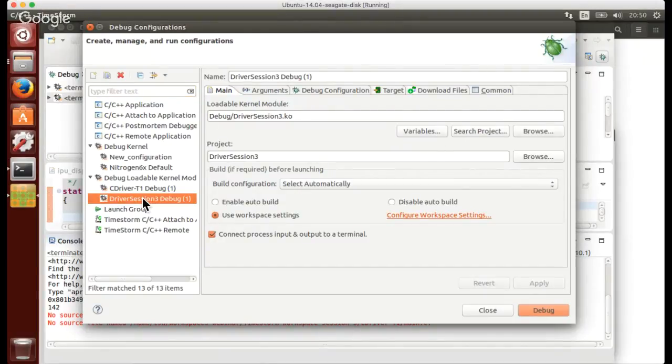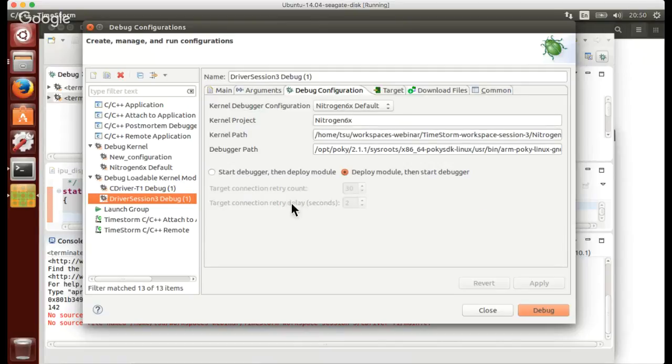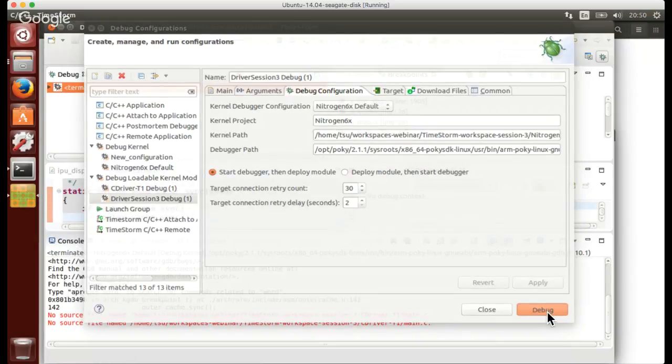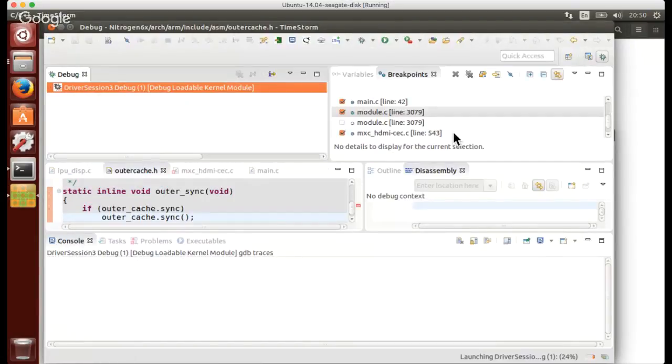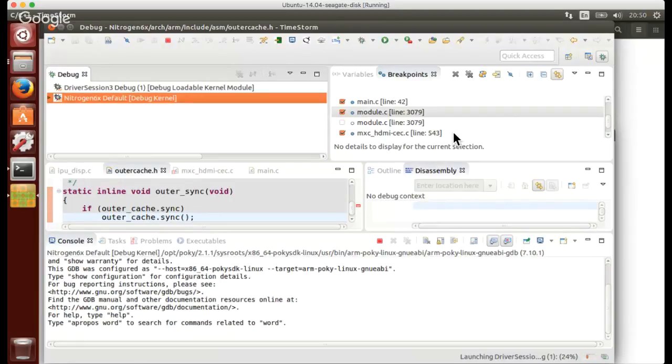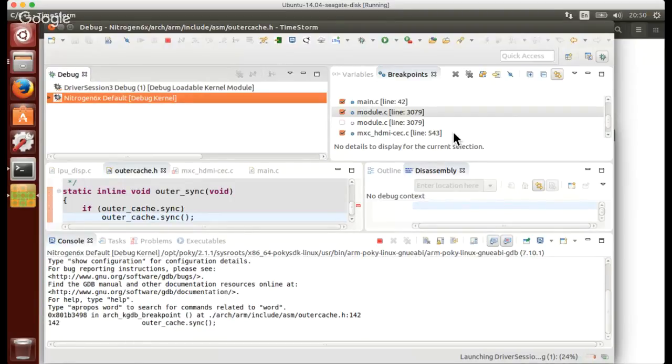Okay, so this is up and running. Oh, one more thing. There we go. Deploy module, then start debugger. So this option is used when you debug the device driver logic inside. If I want to debug the init code as well, I'm going to start the debugger, then deploy the module. That way, the function that is called when I initialize the driver is being called. So let's give it one more shot. Okay, so it's starting.